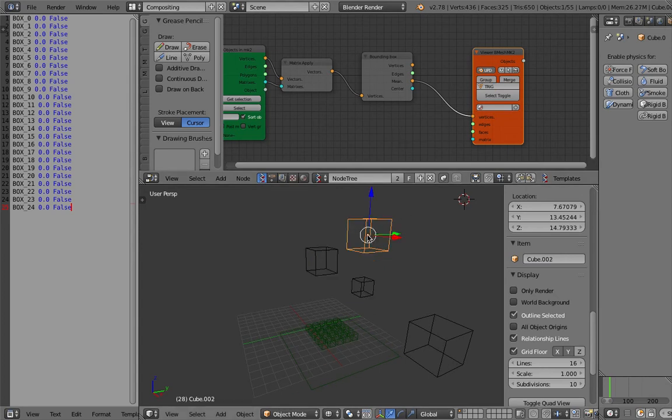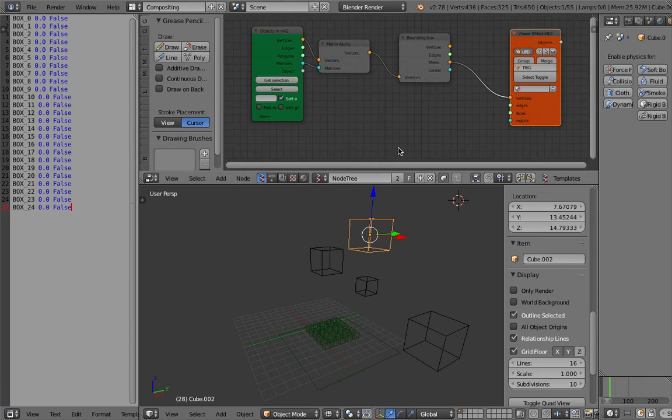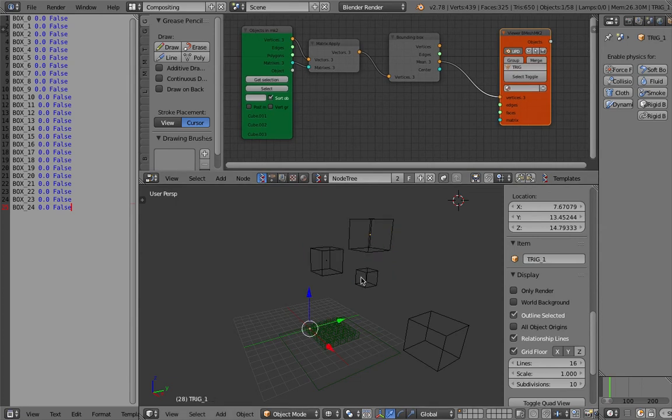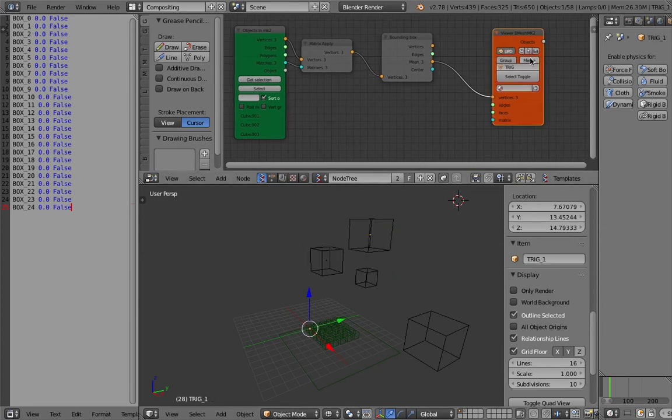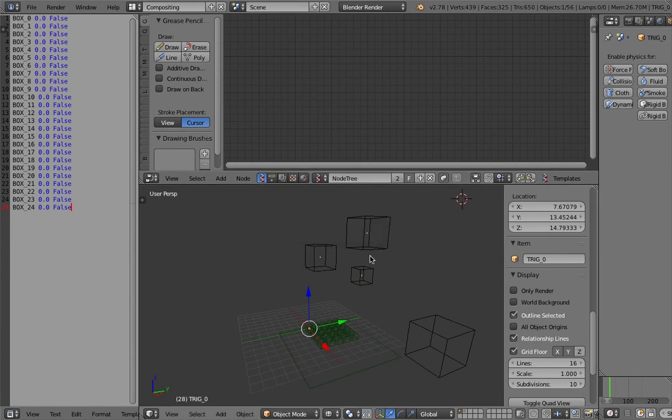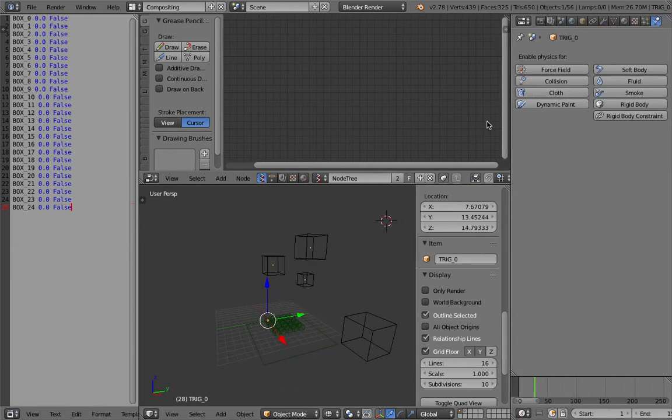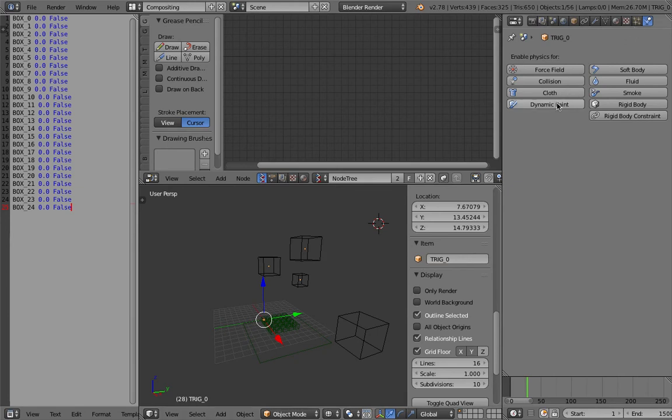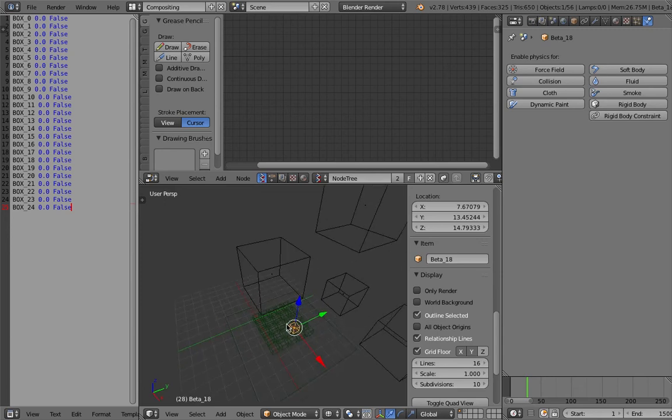We should have something here in the center. We haven't selected the objects. Get selection, and then we have these points in the center. We need to merge it. So this is our trigger, the points. Okay, we got it. We don't need Sverchok now. That's our trigger, and then we have to turn it into the canvas for dynamic paint.